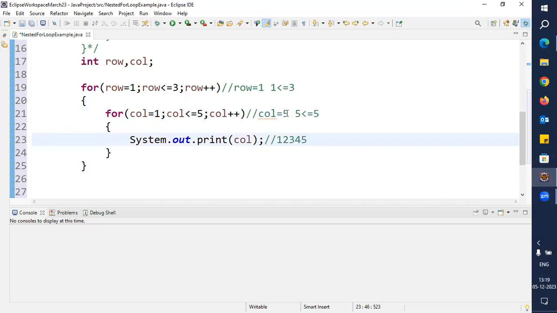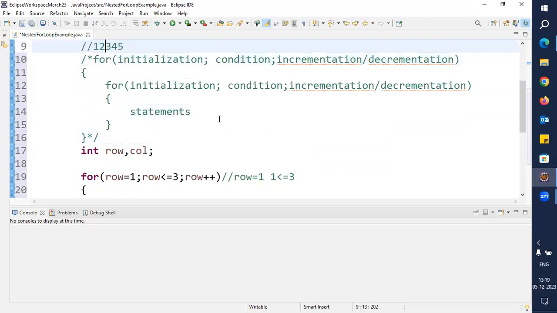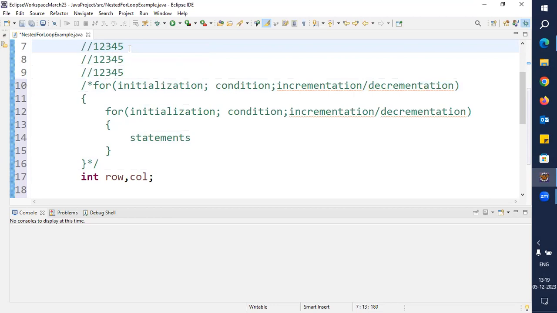Now observe: the column value will become 6, and 6 is less than or equal to 5, the condition fails. 6 is greater, so the system gives false. Since it is false, the control comes out of this for loop, to after line number 24. Now please observe the output: after printing 1 2 3 4 5, I want my next data to be printed in a new line.